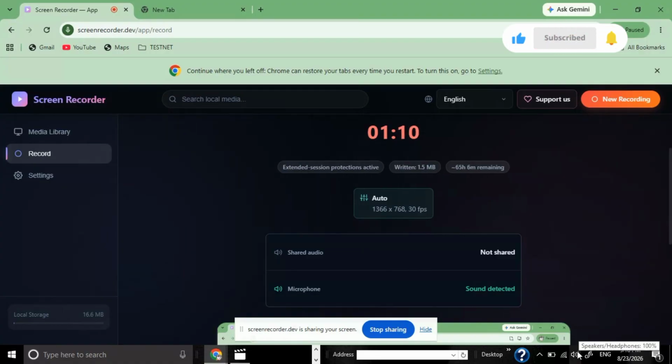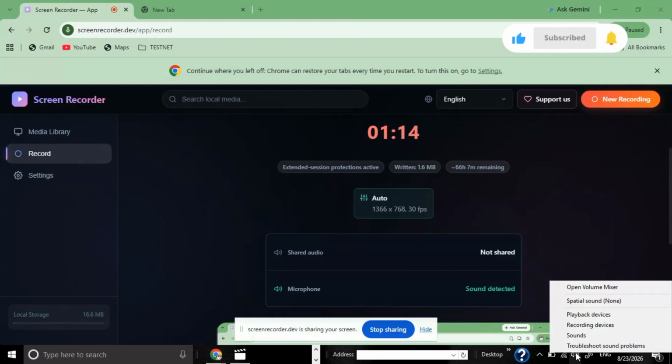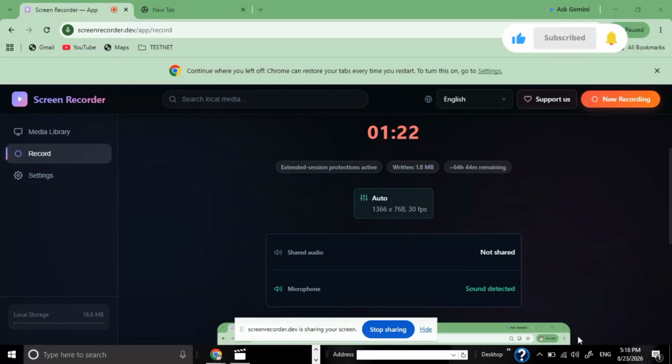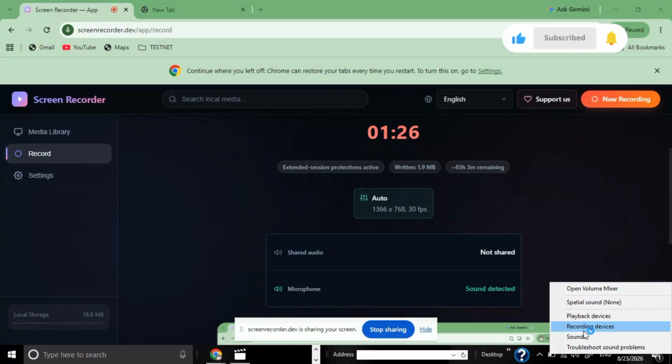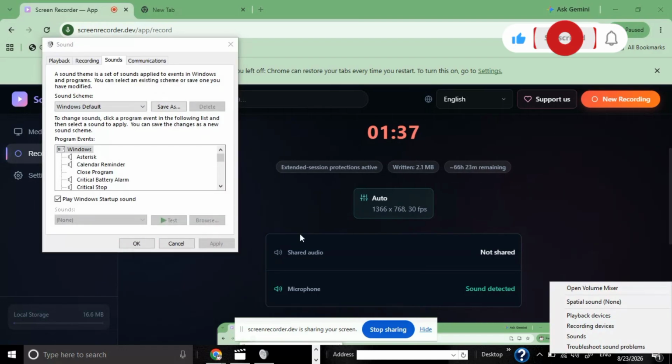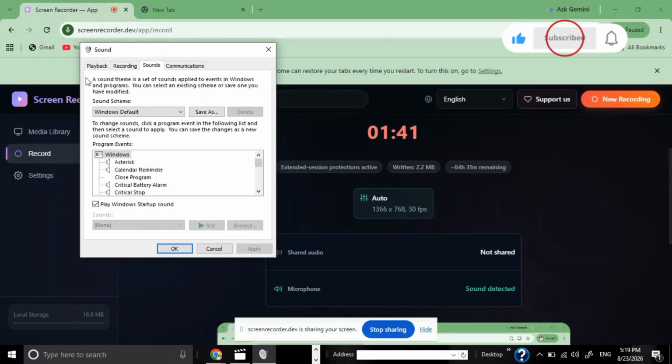You come here, you click on this speaker sign, and you right click it. Once you right click it, you come on sound. Once you click on sound, another window will pop out. All right, so it has come out here. Now that it's out, you see playback, recording, sounds, communications.